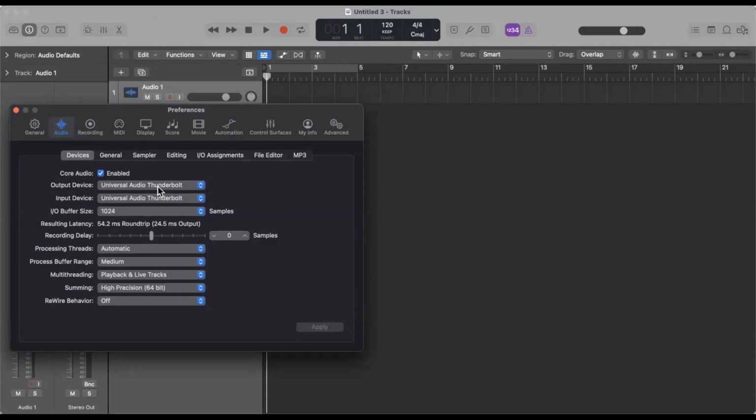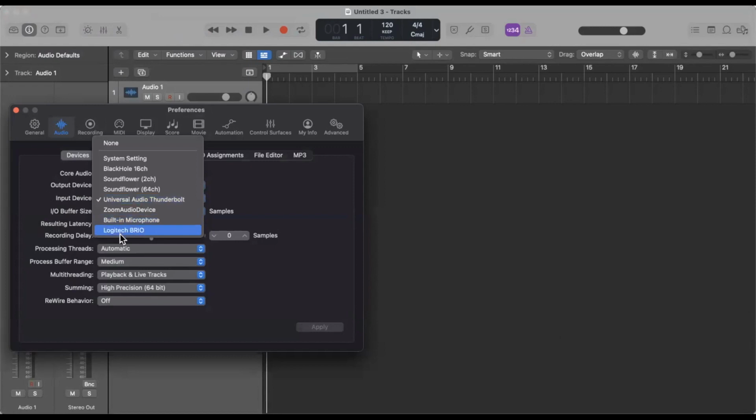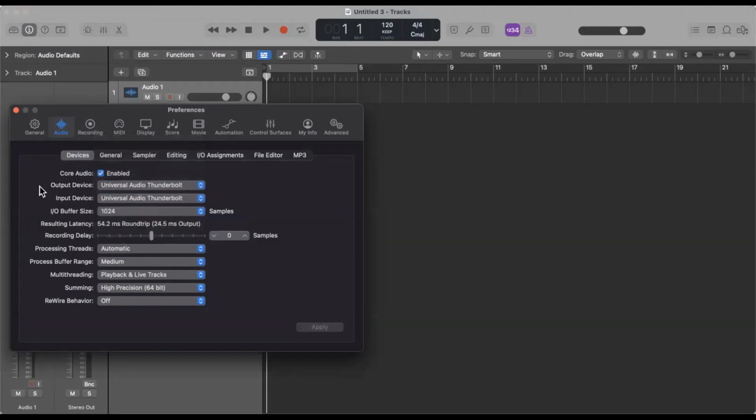If you have a different interface like a Scarlett Focusrite or something else, you should be able to click the menu down here and make sure that everything is here that you're looking for. It'll list all of your input and output devices.